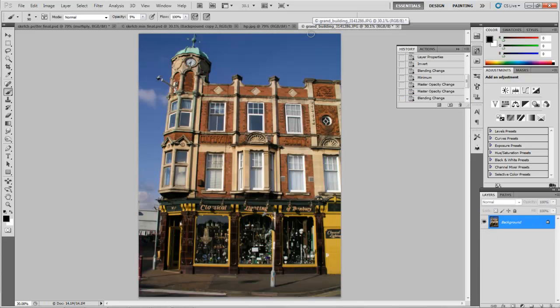You can download this file. It's called Grand Building. It's located on my website. It's a really simple process.